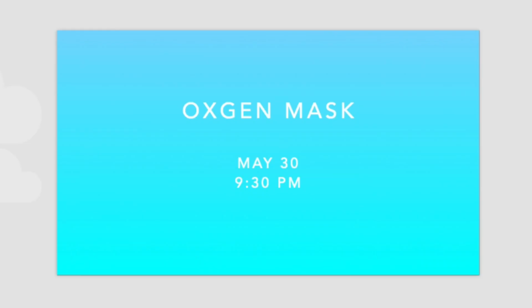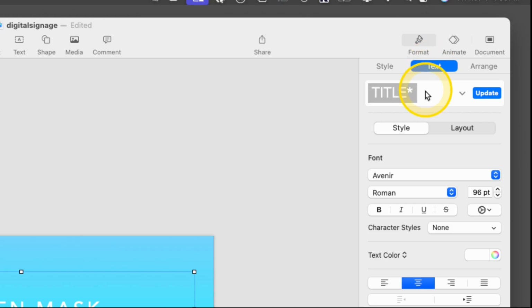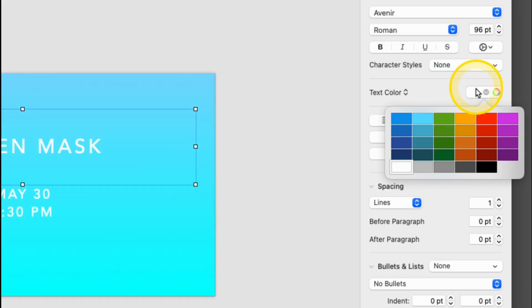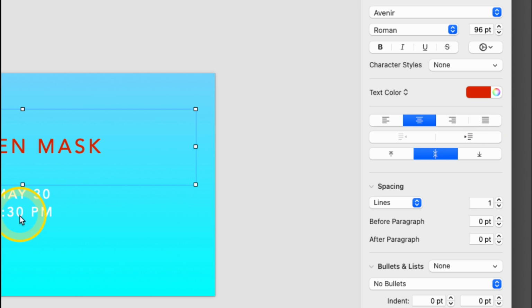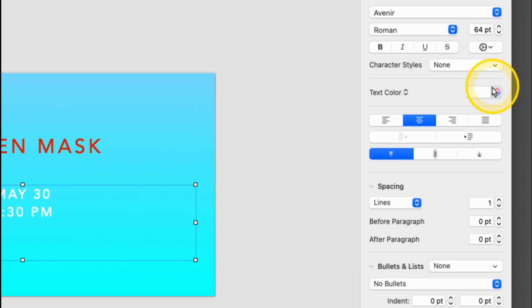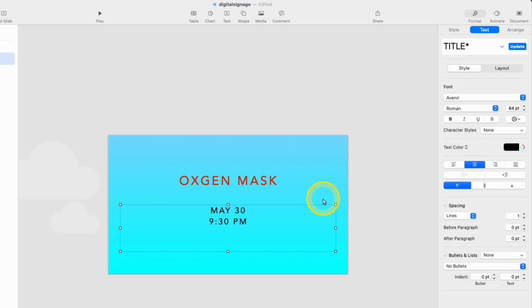You also have the option, of course, to click on the text box. We click on text. We can change the text color. Maybe we want it to be a bold red. Maybe we want different colors for the text in the top and bottom. You can change that to make it yours.